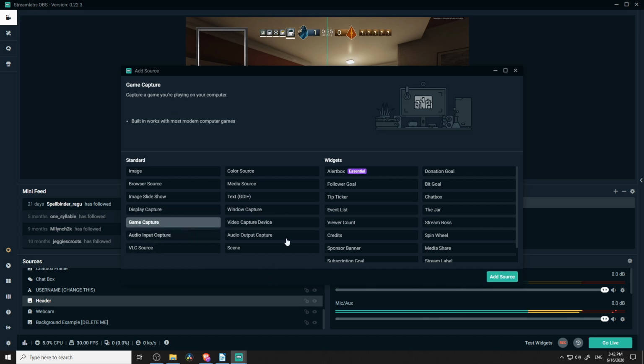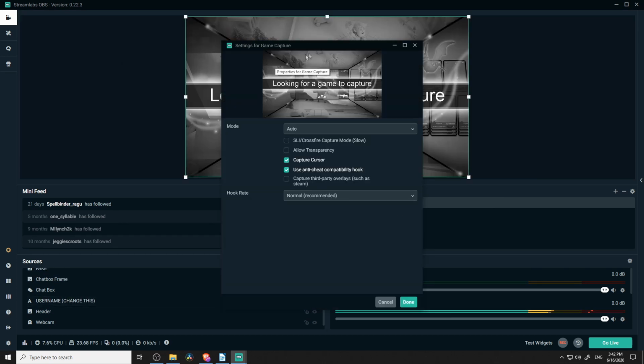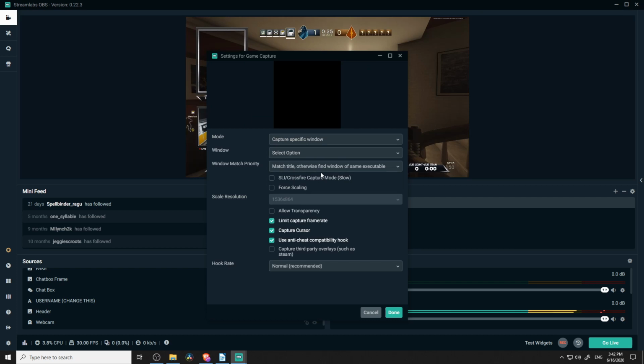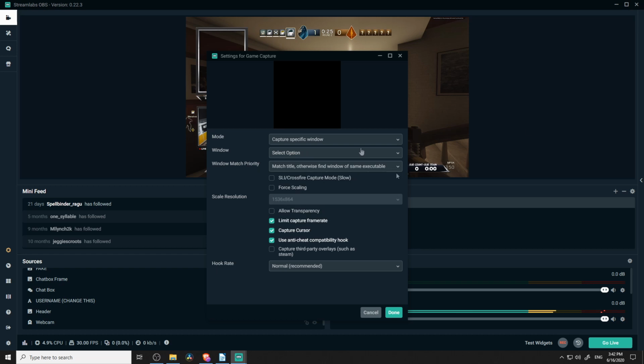So for instance, if I click on it and I go to add source, you give each source a name, and then it gives you settings for those sources. So for instance, instead of auto mode, you can capture any full screen application, or you can capture a specific window. And with window, you can select options that are open on your computer. So this doesn't necessarily have to be a game 100%, but if you add something open like StarCraft or Overwatch or Hearthstone, then you can just select that window. And then whenever you have the game open, it'll try to match that. And if it can find a match, then it will show on your screen.